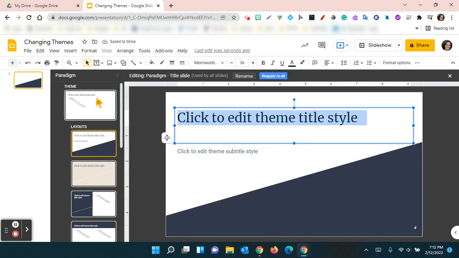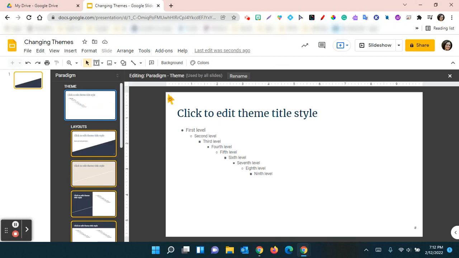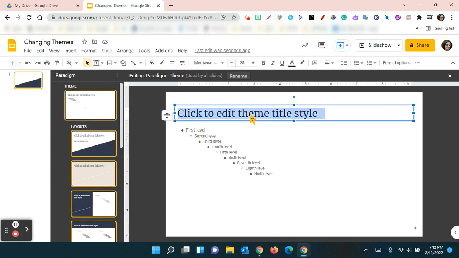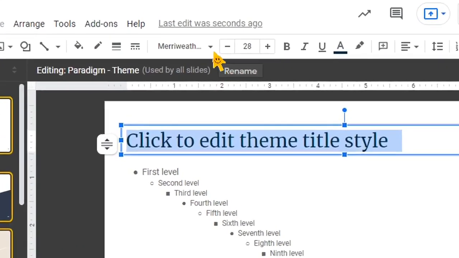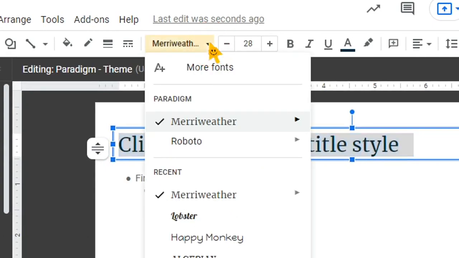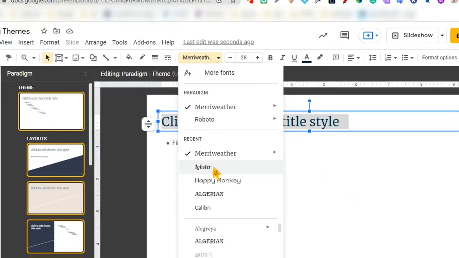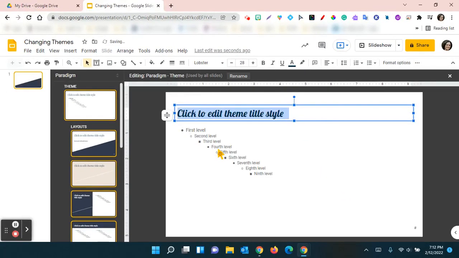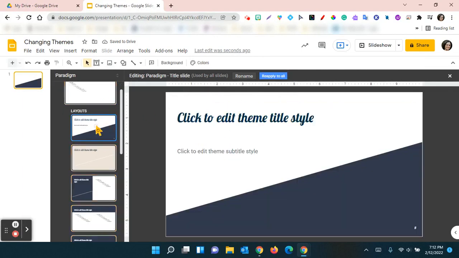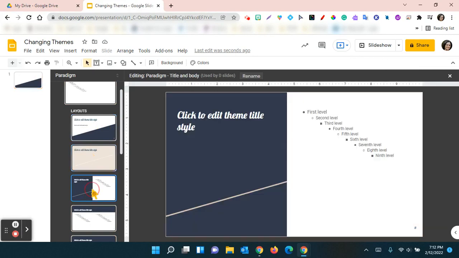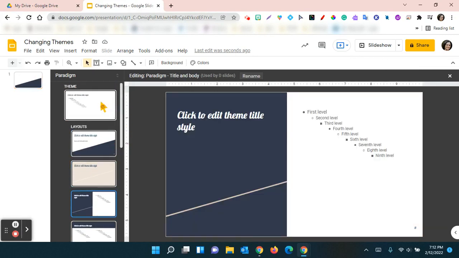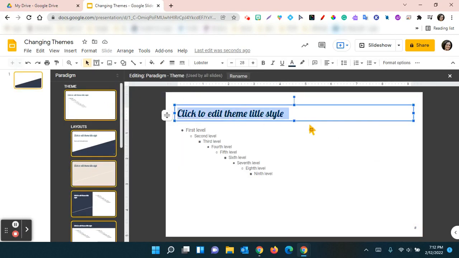So if you want to apply a change across all the different layouts, go to the first slide and let's change what the font looks like. So I will click on this text box over here. I'm going to drop down and select Lobster as my choice font. And as soon as I do that, you're going to notice that all the other slides have changed the font also. I can do the same thing with the font color.